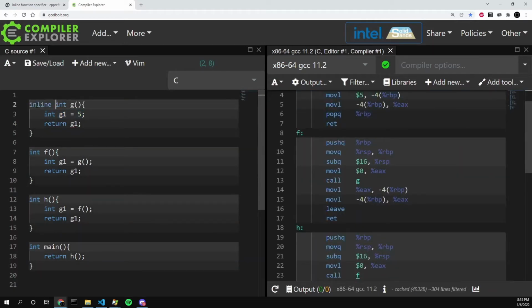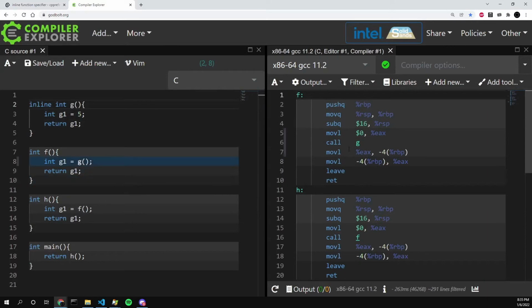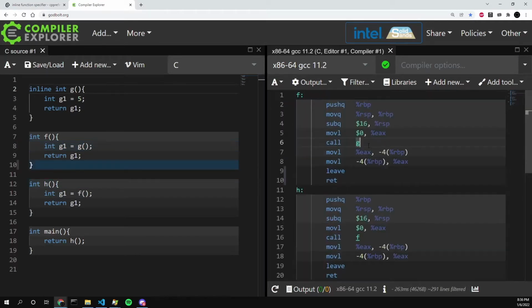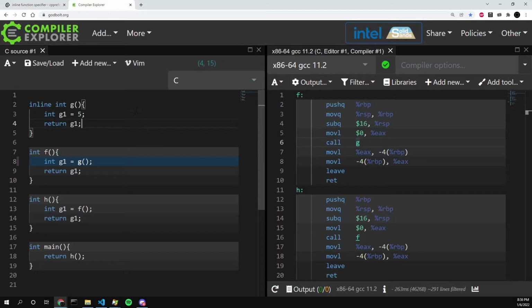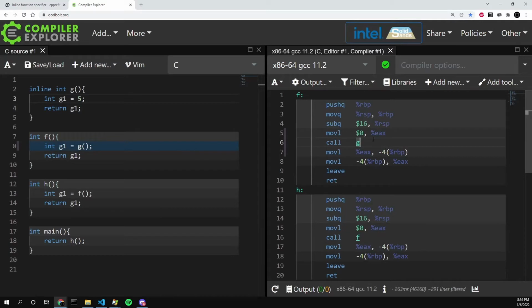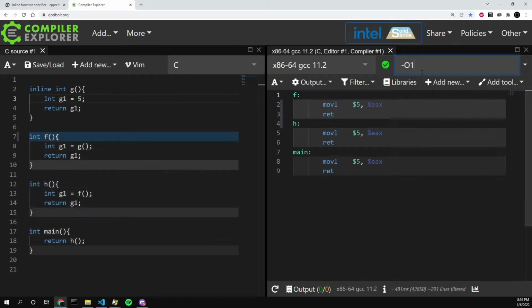So if I say inline in G right here, we see that effectively what's happening is that the entire G function has been deleted. There's no G function in our assembly here anymore. We see that effectively... oh wait, they're calling G. Why are you calling G? There is no G to call. Why is there a call G here? But there's no G. I can't be the only one who sees the fact that there's no G here. Do I have to enable something? GCC is very annoying with all of this.